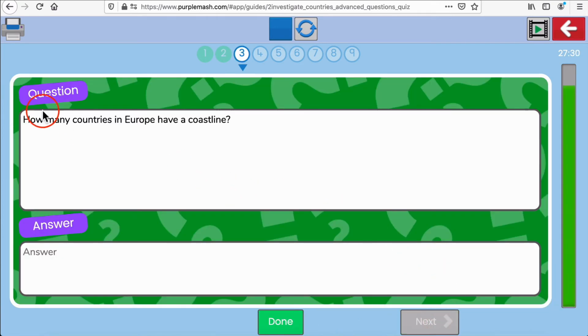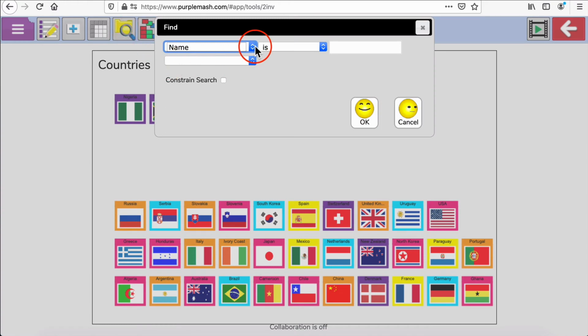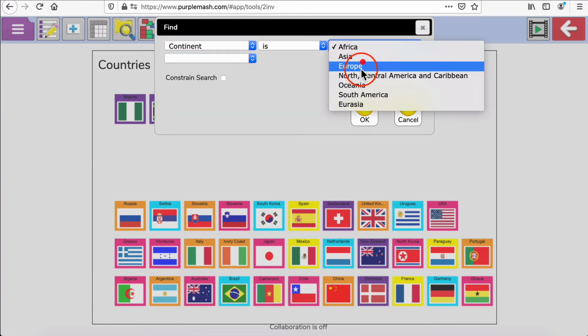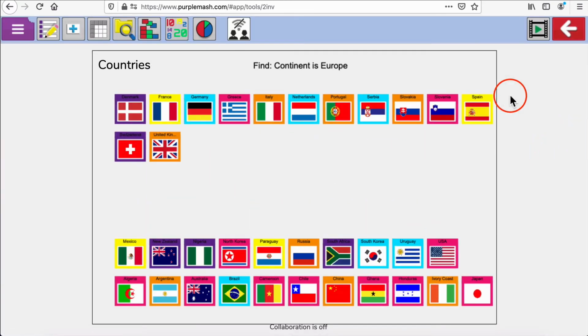So how many countries in Europe have a coastline? So again, we're going to need to select based on two records here. We need to select countries in Europe, which it says yes to the coastline. So let's go back to find. Now we could do this in a different way. We could say the continent is Europe, and we could do the search like so, and we can drag this little button here to speed it up a bit. But then we still need to find out which of these countries have a coastline.